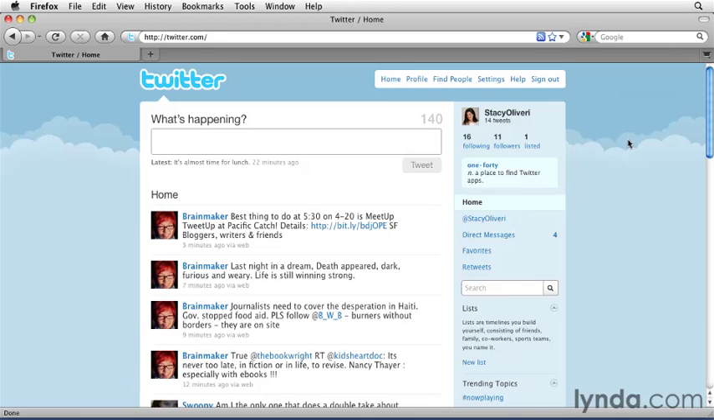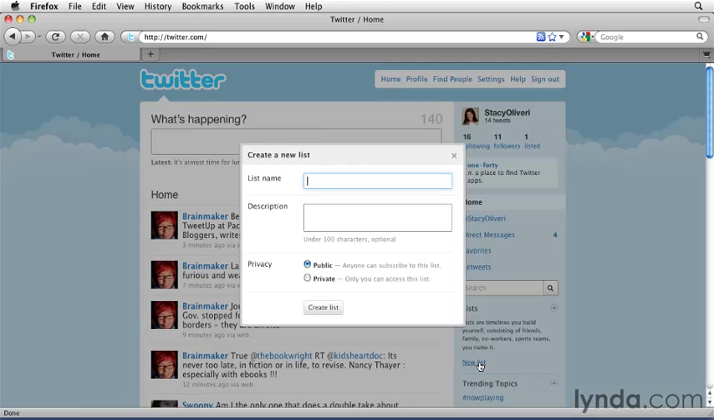Twitter offers two ways to create a list. One way to create a list is with the new list command in the sidebar, which you'll see down here in the list area. Click the link and then fill out the form that appears.